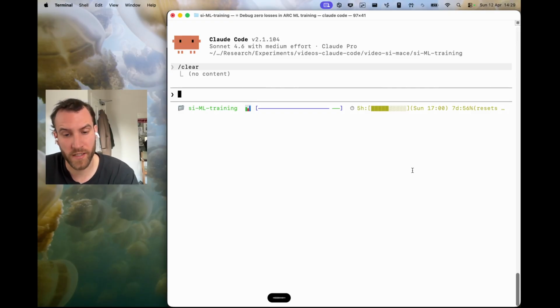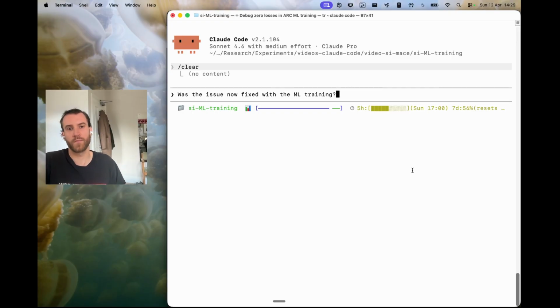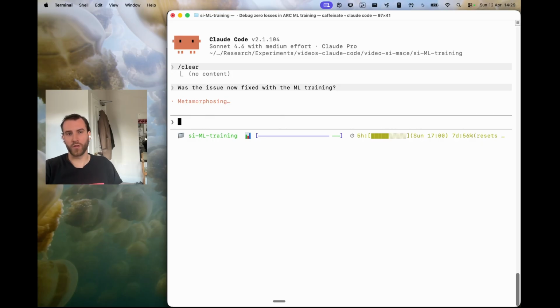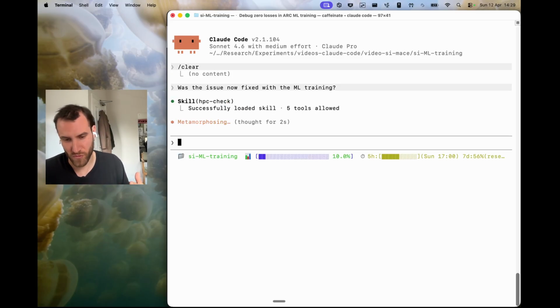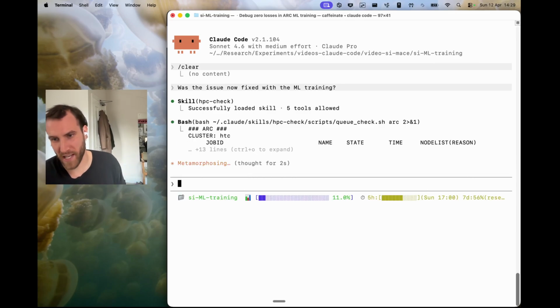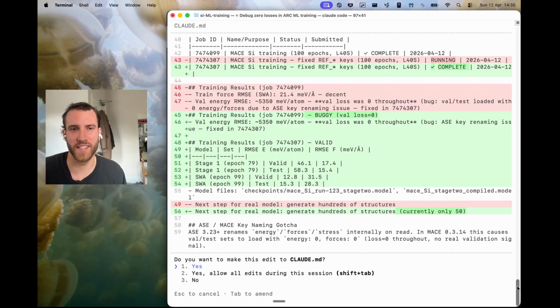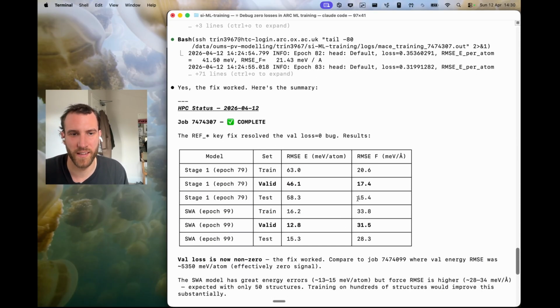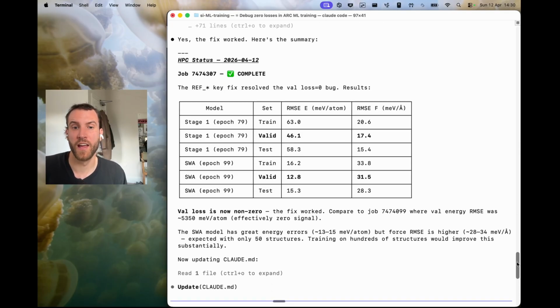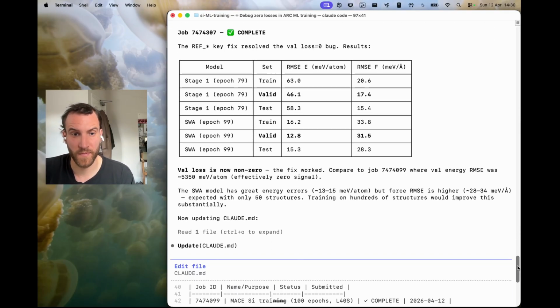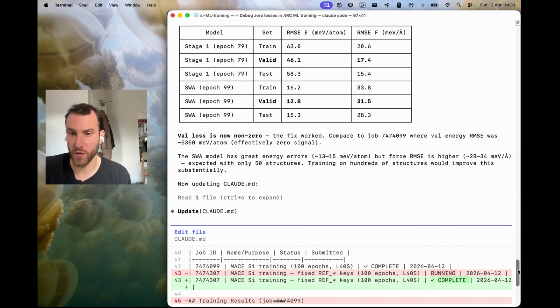So we can also maybe check with Claude Code. Was the issue now fixed with the ML training? And if Claude Code confirms that too, then we can be even more sure. But in the end, obviously, trust yourself more than the AI. The AI can always make mistakes. So do verify things yourself. Nice. As we can see, Claude checked using the skill that the job was done, confirming the final errors in the validation set. And the losses are now non-zero, so it all looks good.